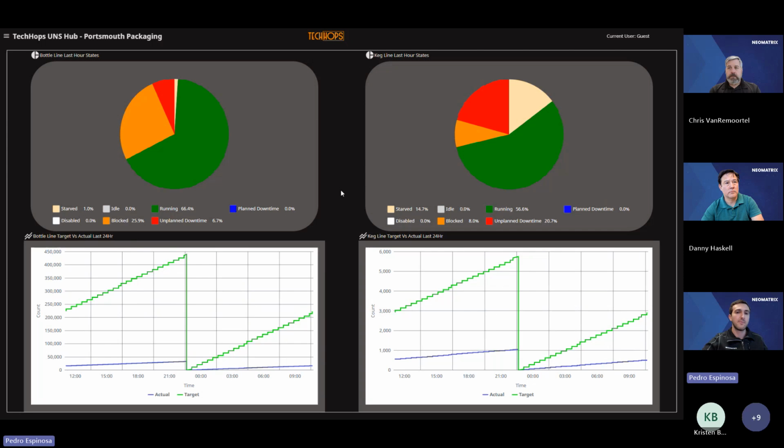The pie charts at the top show the distribution of the equipment states. So how much time was spent running, how much time the equipment was blocked, how much time was lost to unplanned downtime, or even how much time the equipment was starved. And below that, below this pie chart, we get a line chart that shows the actual production counts versus the target counts for the past 24 hours. And these targets are automatically calculated based on each line's standard rate.